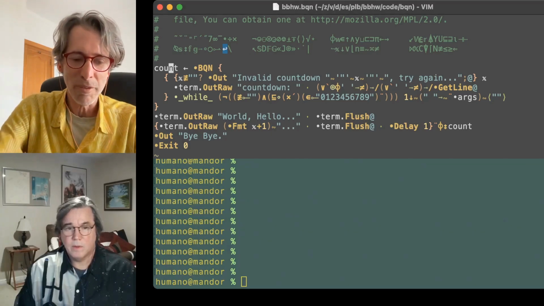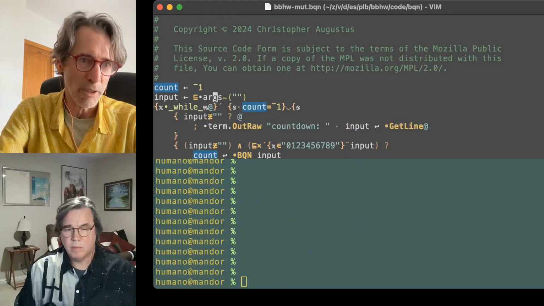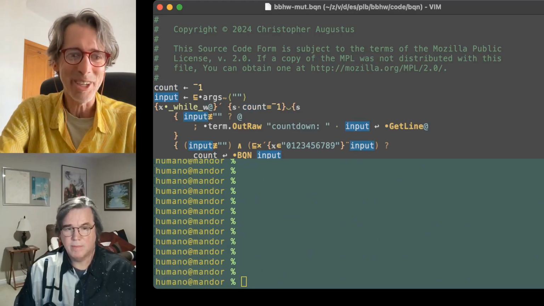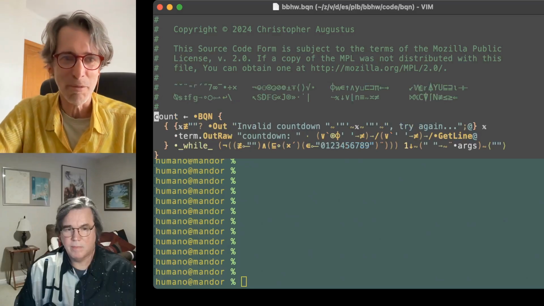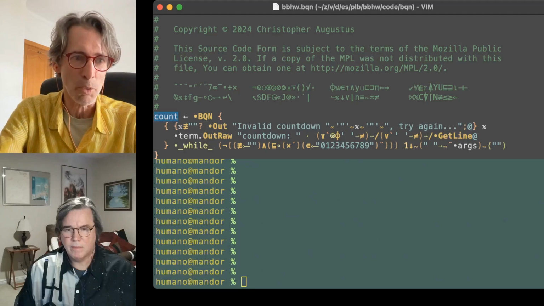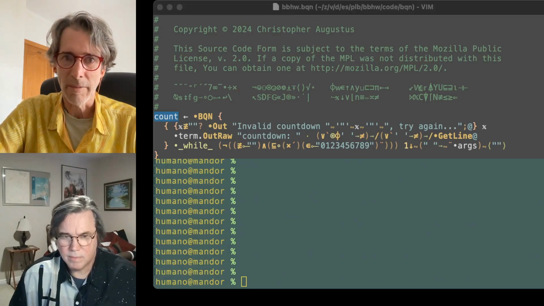So originally in the previous code, the count variable was named 3 times, and the input variable appeared 1, 2, 3, 4, 5, 6, 7, 8 times. In the new code, there's no longer a need for an input variable. It's completely gone. And count only appears twice. It appears when it's initialized, and it appears when it's used. What do you think of that?